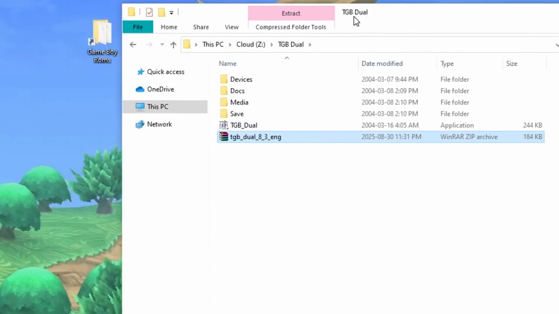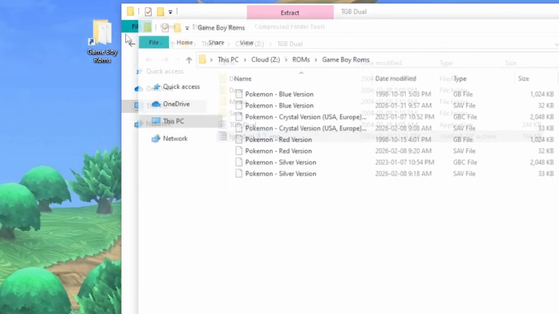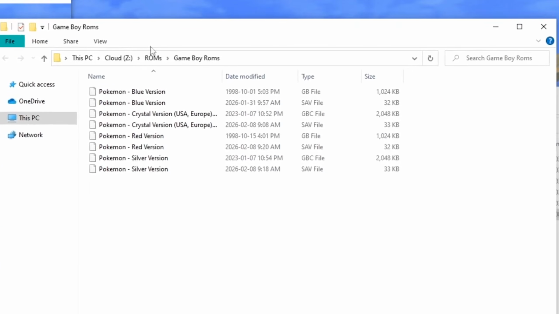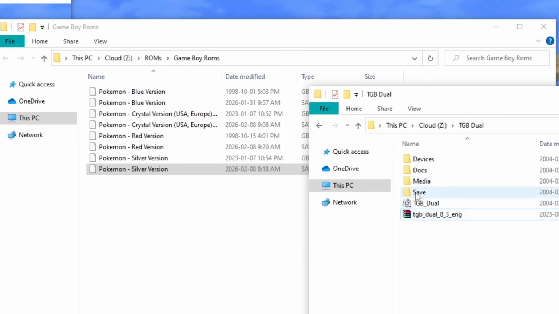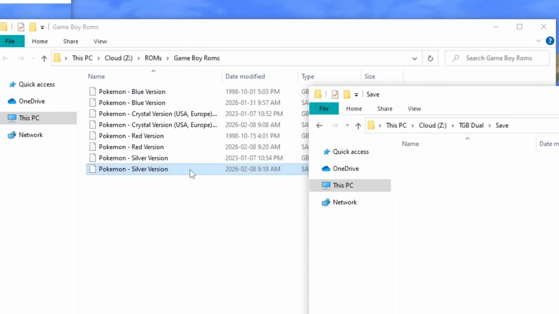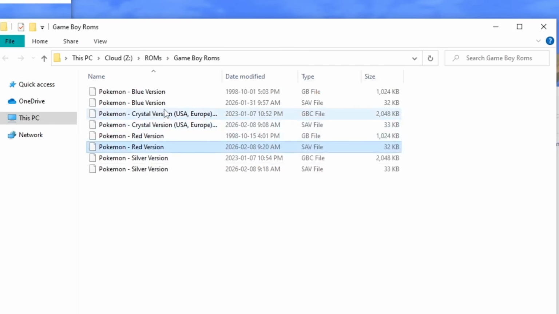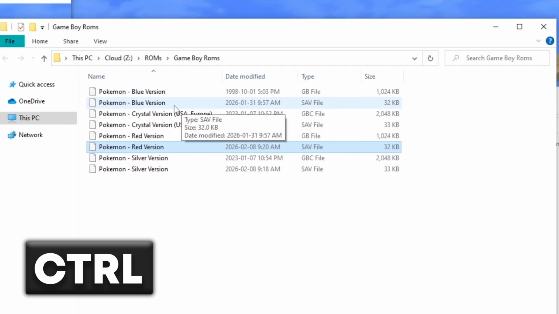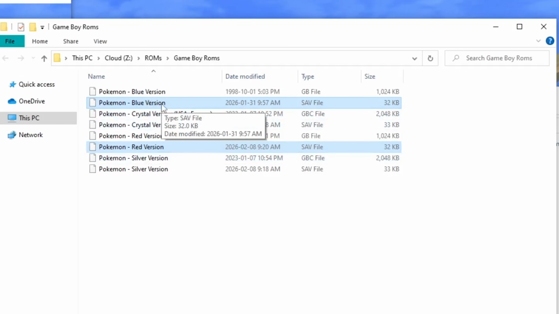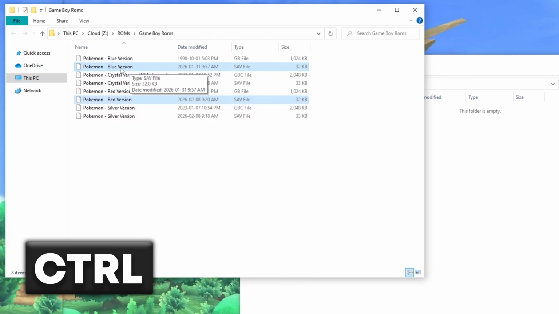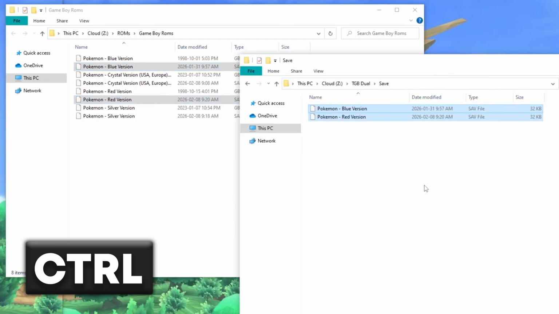So for me, I have a folder here. I'm going to open it. And so now what we need to do is copy these save files into this save folder. So select the two games that you want to trade in, and you can select two files at a time by holding the control button on your keyboard and selecting another file. Now, holding the control button again, I'm going to copy these into the save folder.